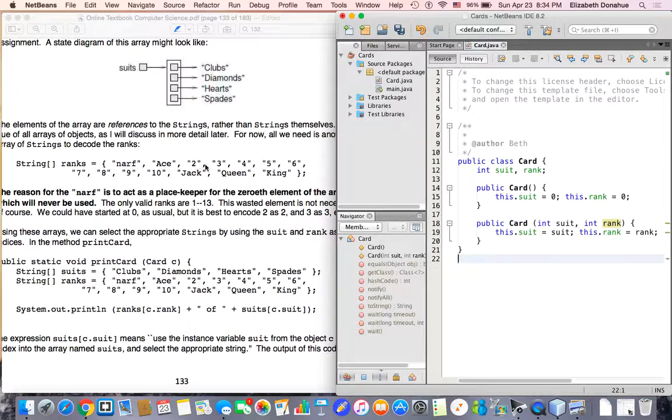So it makes more sense, so that you don't get screwed up, to have 2 in the 2 spot and 3 in the 3 spot and 4 in the 4 spot. But since they start at 0, you have to put something in there because you can't have that blank. And so they put narf. You can just put quotations.